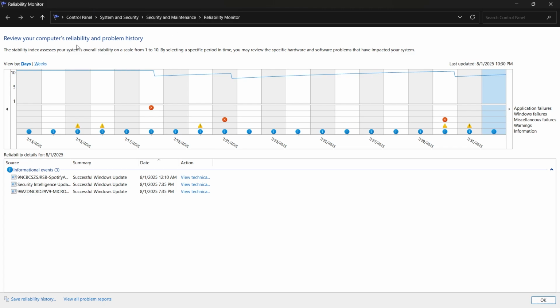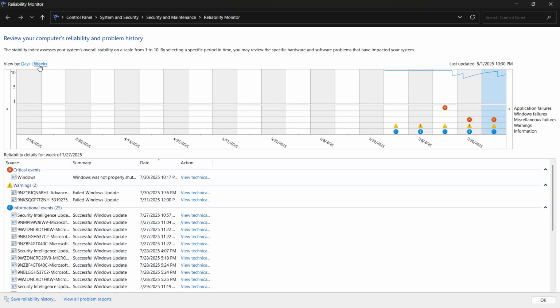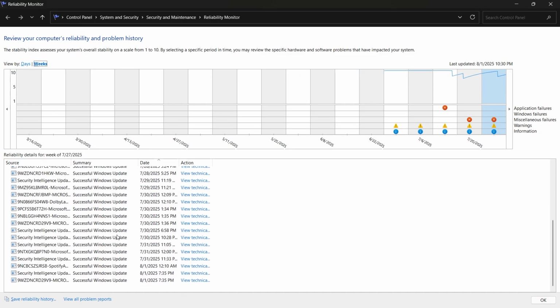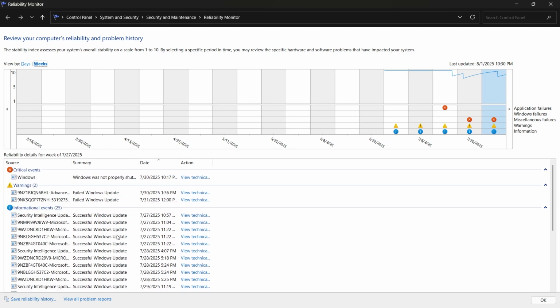Now, once you go to this, here in the Reliability Monitor, you can see it has generated the crash history of your system over the last couple of days. You can check for the weeks as well. Here you can see all the crash reports that are available for you to access, generated right there, that you can use.